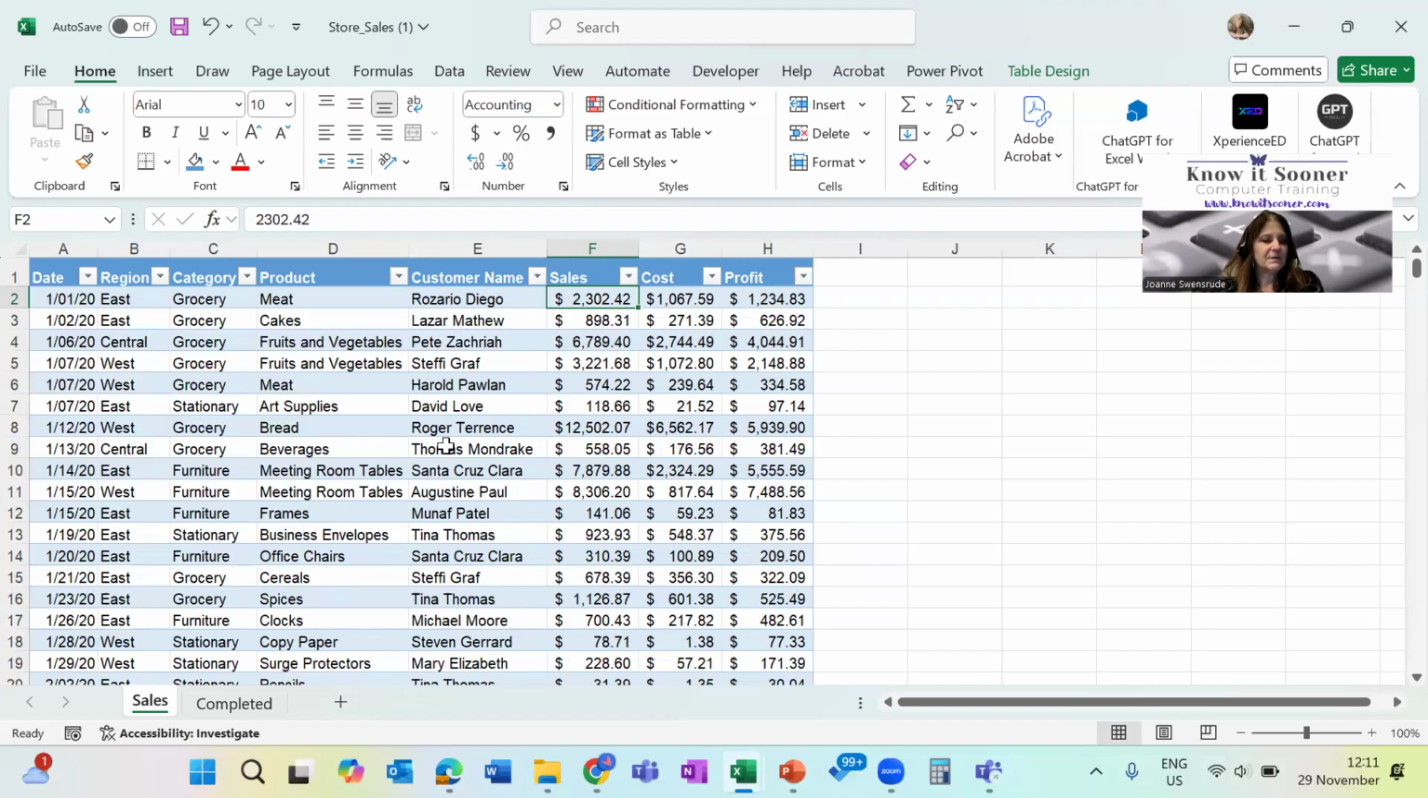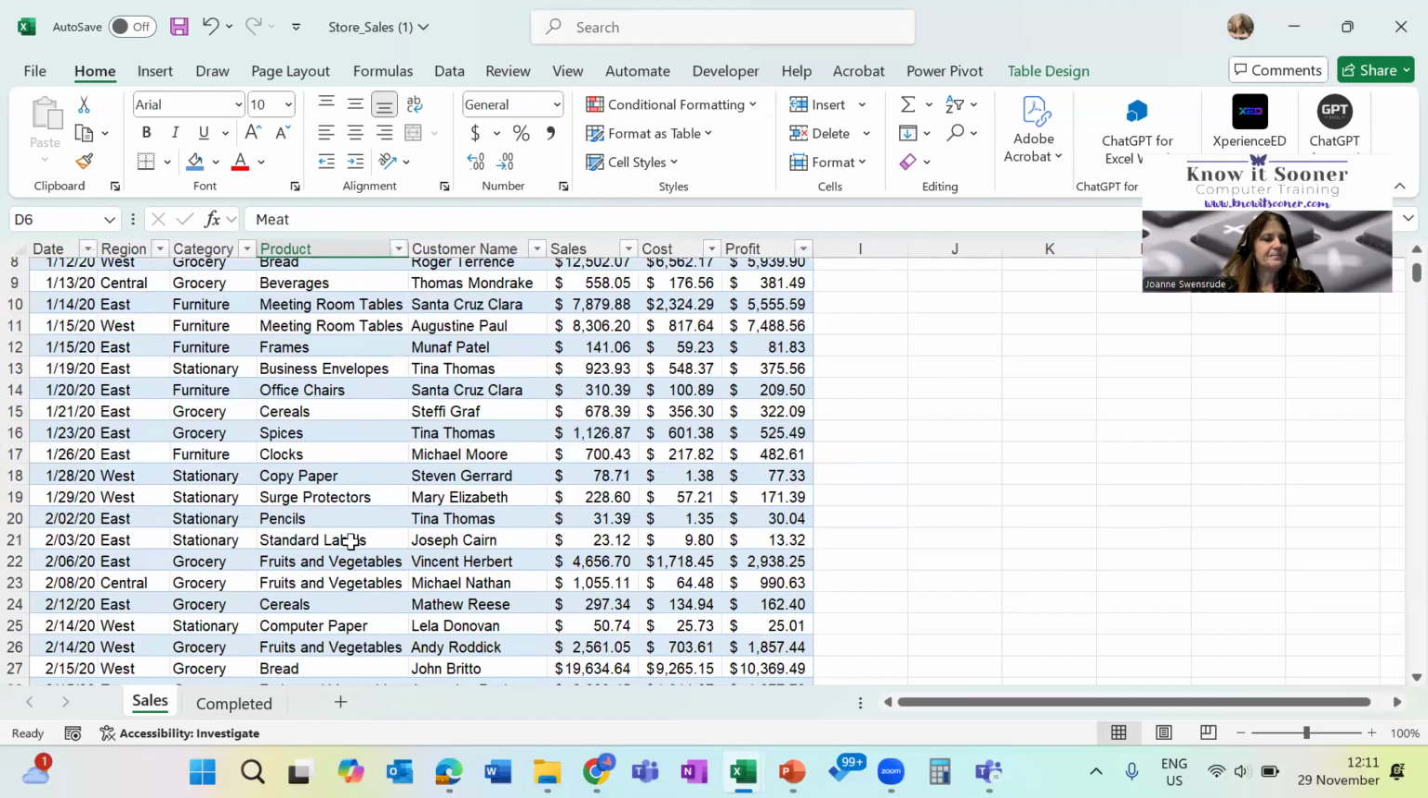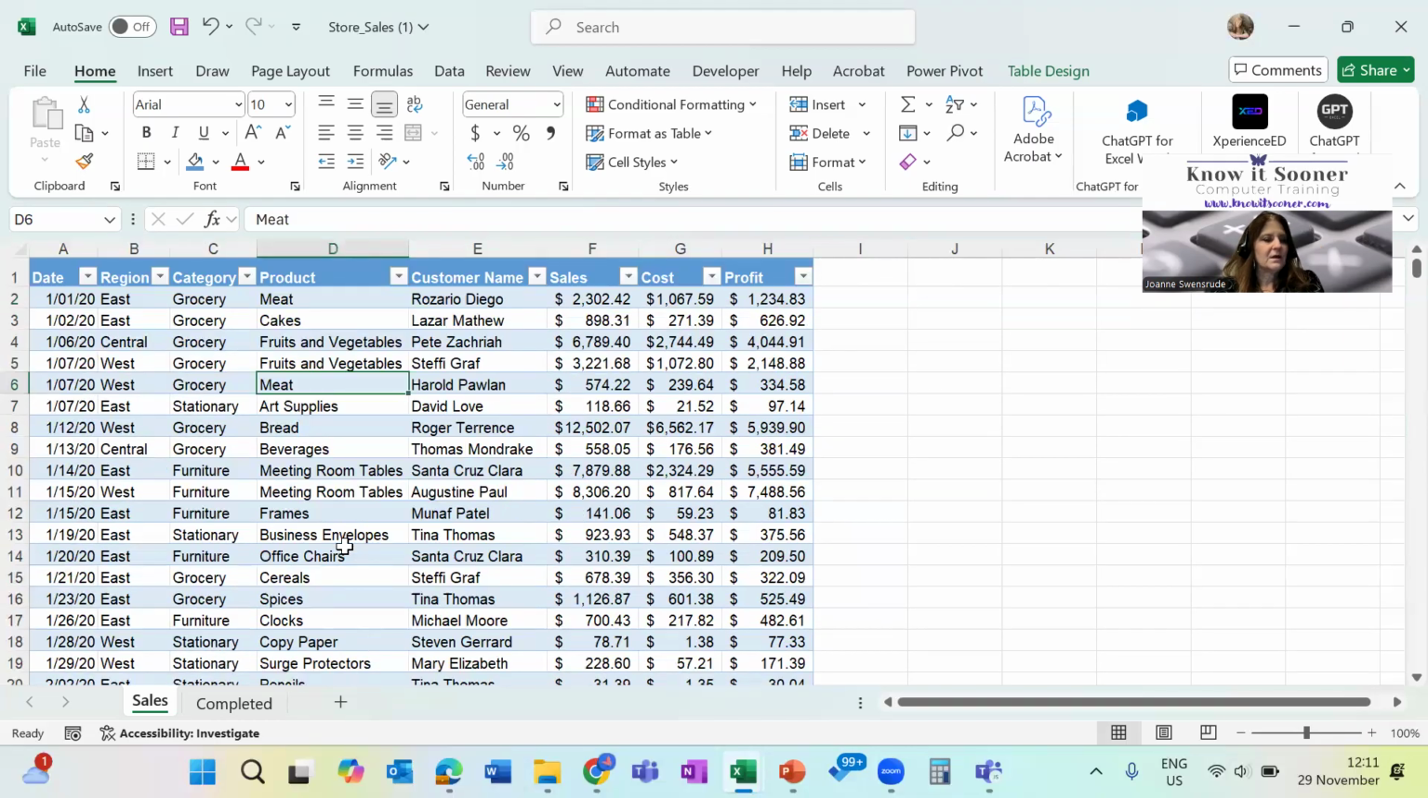Meat, well, it's a pretty big one here. Bread, wow, who orders $12,000 worth of bread? Well, for whatever reason, I guess. I'd like to see what each of them is.